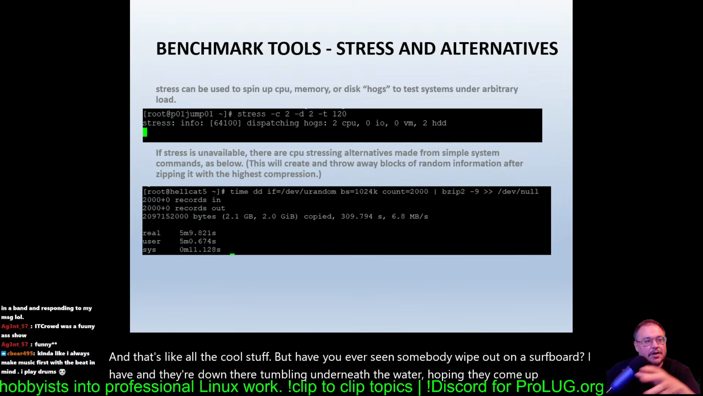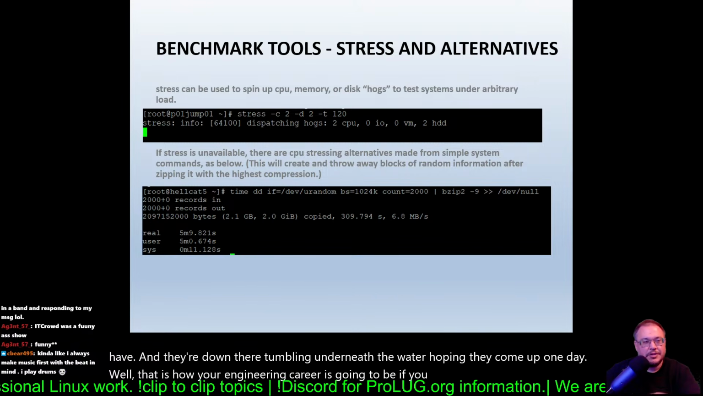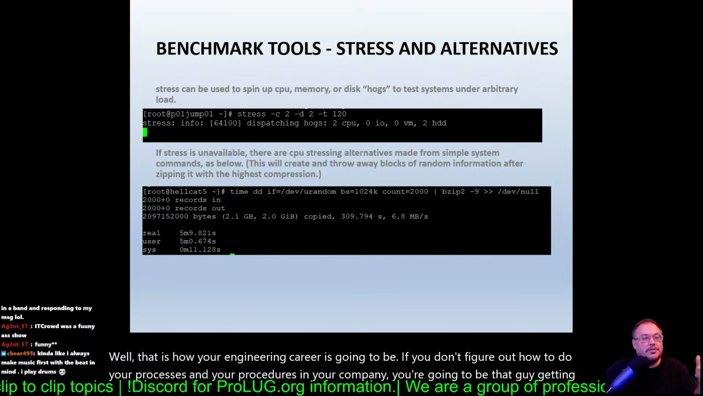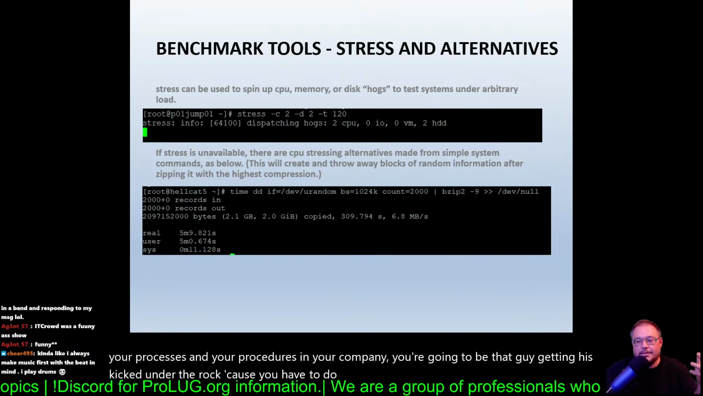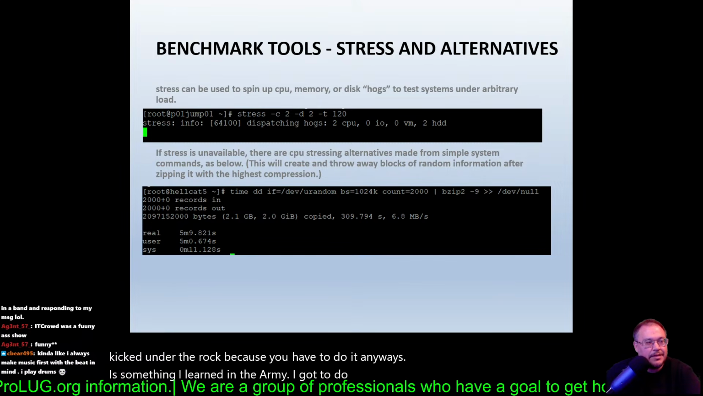Well, that is how your engineering career is going to be. If you don't figure out how to do your processes and your procedures in your company, you're going to be that guy getting his ass kicked under the wave because you have to do it anyways. So this is something I learned in the Army. I got to do it anyway. So why am I going to sit around and complain about it?